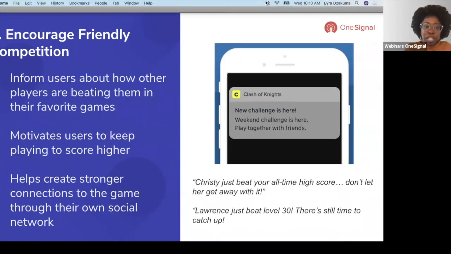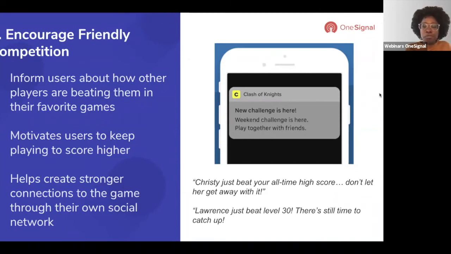Next, encourage friendly competition. So this is a great one. You can inform your users about how other players are beating them in their favorite games. This is great to motivate users to keep playing to score higher. So what you're doing is effectively challenging your users to step up and beat someone else. So you're actually gamifying competition, which is great. Again, keeping everything fun and light with your game. But a great thing about encouraging friendly competition is that it helps create a stronger connection to the game through the user's own social network.